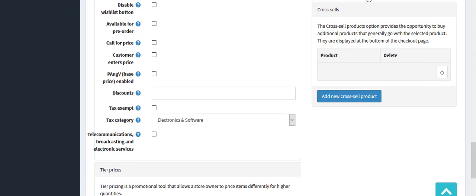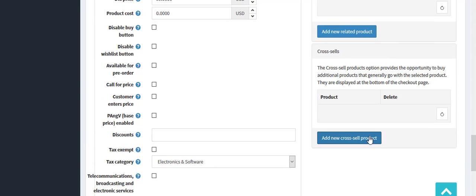And you could add a related product or a cross-sell product. Now these are similar, but they're different. Related products are other things you want to show with this thing, like if it's a shirt, you want to show other shirts maybe. But a cross-sell product would be, hey, if you're buying a shirt, maybe you want these shorts to go with it. So it's similar but different.